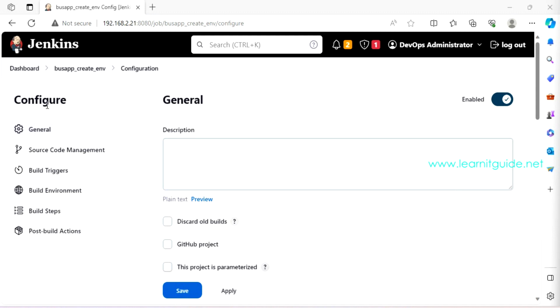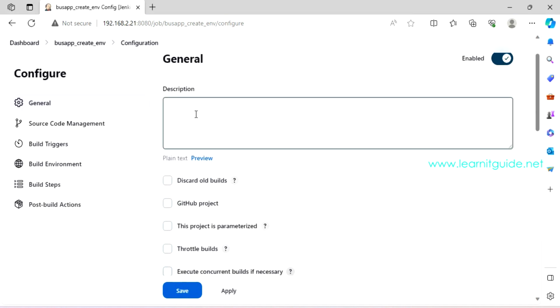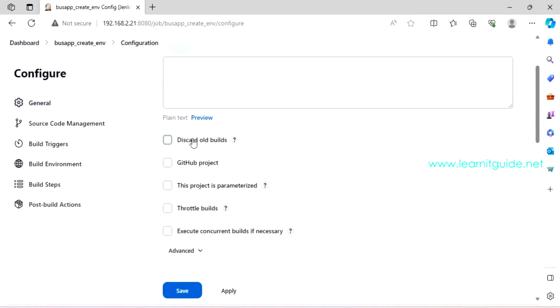On this configuration, you will have certain tasks, like an option called general. You will have an option to manage your source code management. You will have an option for build triggers, build environment, build steps, post build. So every job will have these certain functions. If you click on general, you will have the option to put some meaningful description, and you will have further options to manage it. Something like, do you want to discard old builds, which means this will remove old builds.